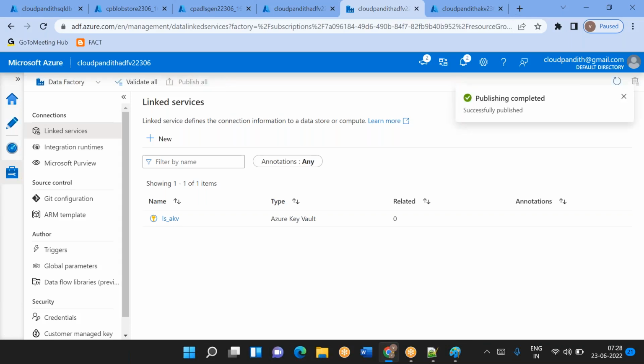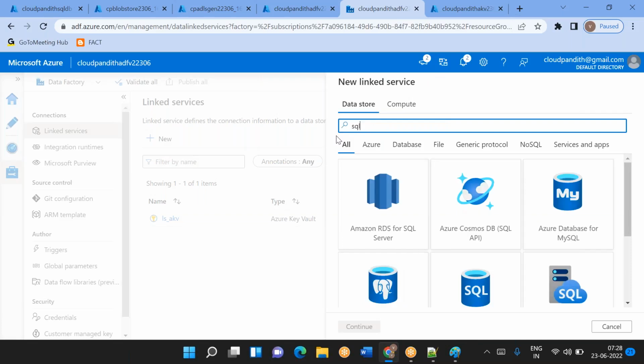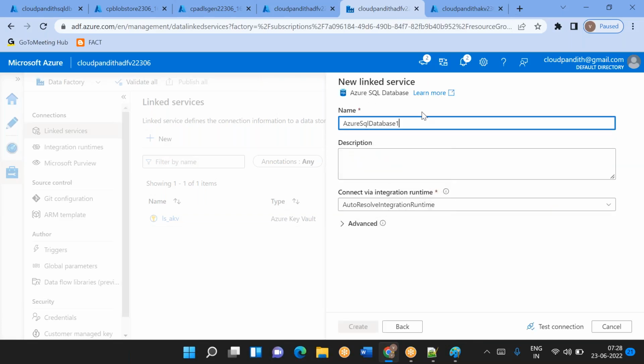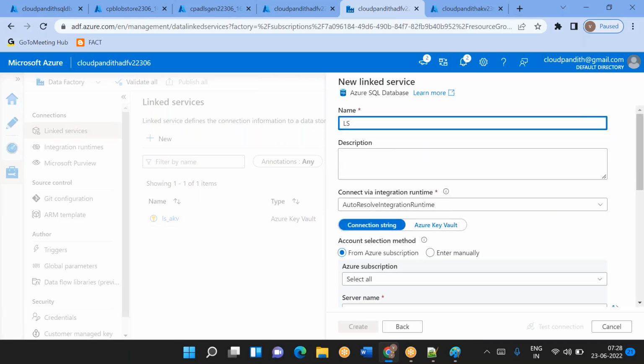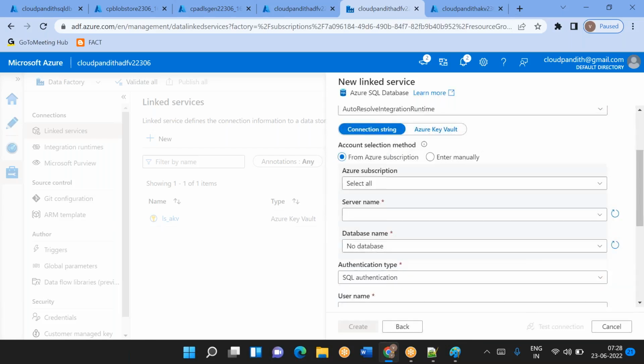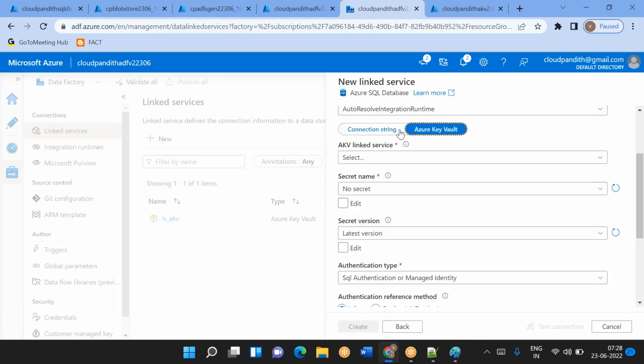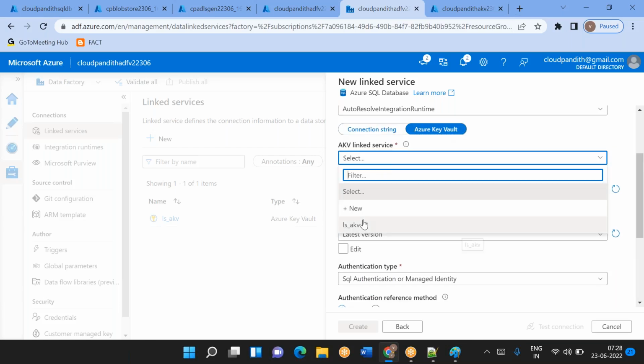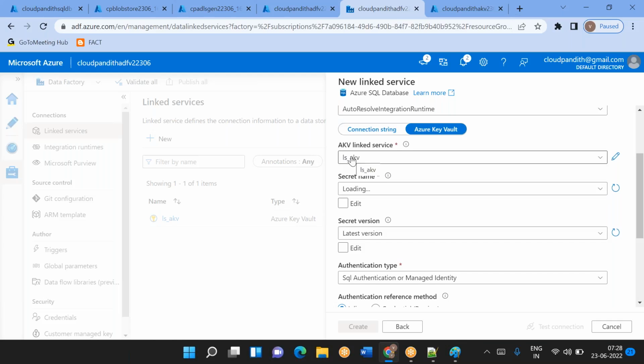First, very important: once you create a connection to the Azure key vault, you need to save and publish it. Then only can you use this connection to read the username, password, or any connection strings from the Azure key vault. Now click new, select SQL database. Here you need to see LS_Azure_SQL_DB. Come down. Don't select the connection strings, all these things. Go with the key vault.